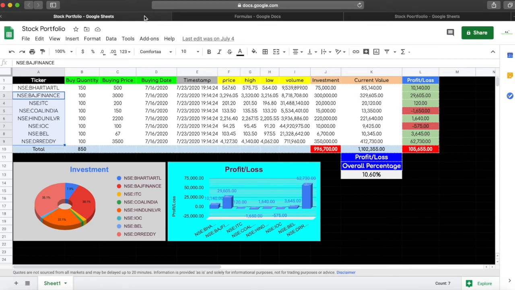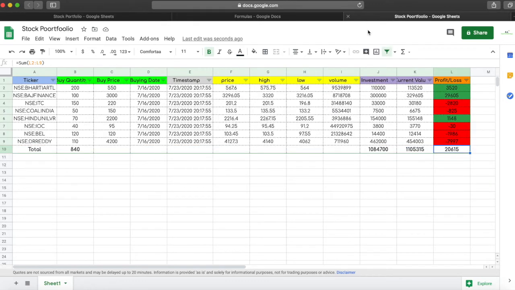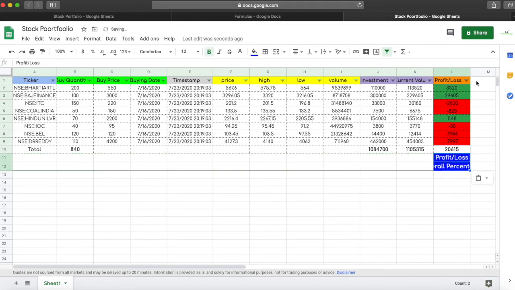Okay, so the next thing that we will try to build here would be a profit loss overall percentage. So that will give you a clear cut idea as to if you are making profits on the stocks that you are holding, or if you are actually making loss overall, right? So that percentage, that number is very, very important. So we will try and build that into our portfolio tracker.